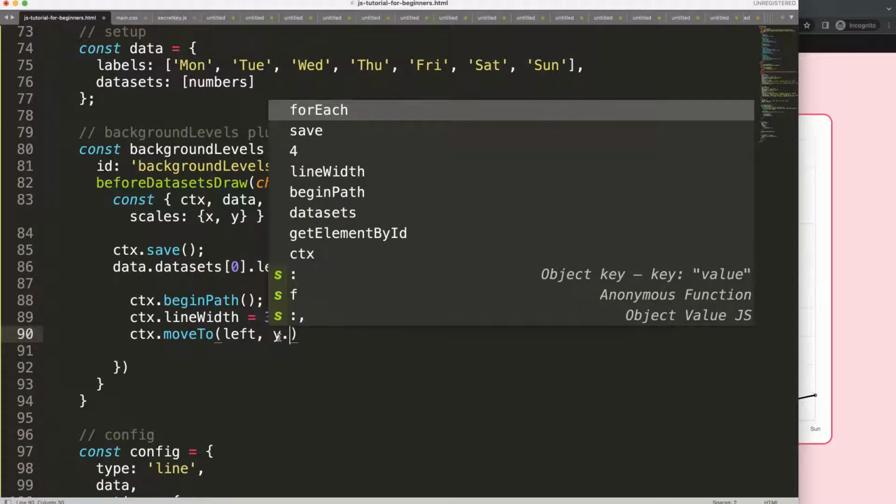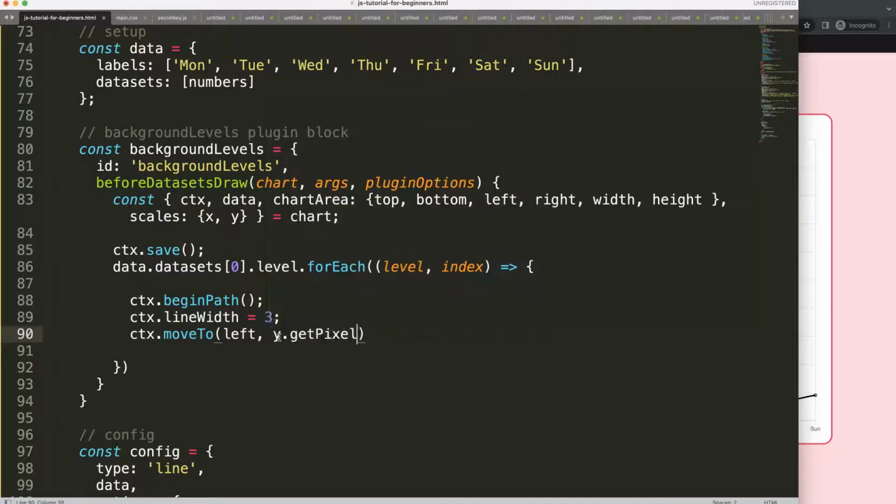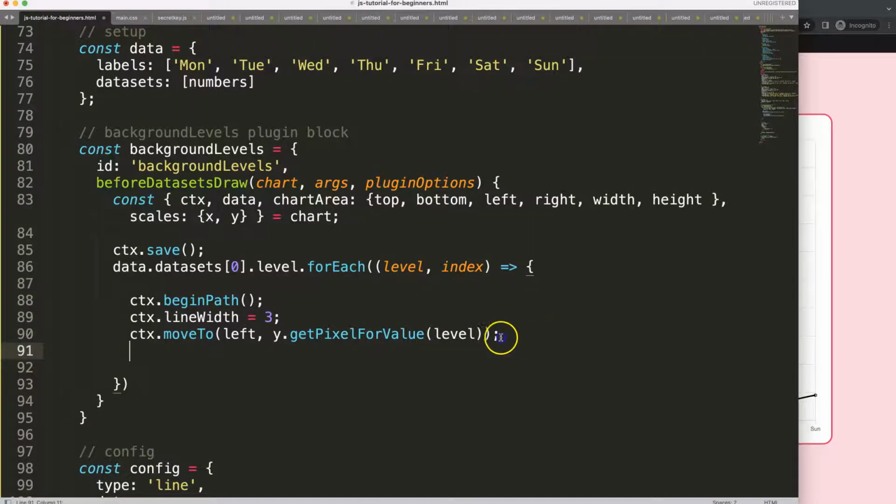So say a dot, and then we're going to use a special Chart.js command: getPixelForValue. Basically what we want to do here, we have the value of number 5, but what is the pixel reference to that? In this case, I can just use the level because the level is being looped through. So that's number 1, the first one. That's the starting point.